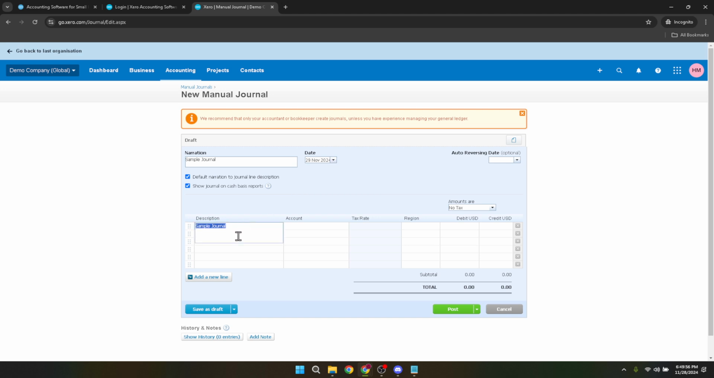Now you're ready to fill in the detailed accounting information for your journal. This includes selecting the accounts affected by this transaction, indicating whether it's a debit or credit entry for each account, and specifying the amounts involved. Double check these details to ensure they're accurate, as they will directly impact your financial reports.